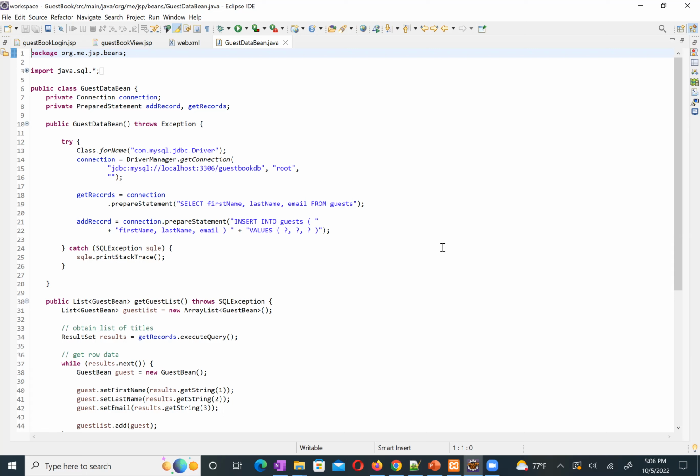First, in the constructor, we do the driver loading. You can see class.fullname, that line we load driver. The standard steps. Second, database connection. Usually we just copy those lines and make some small modification on the database name. Guestbook DB, that's the database name.